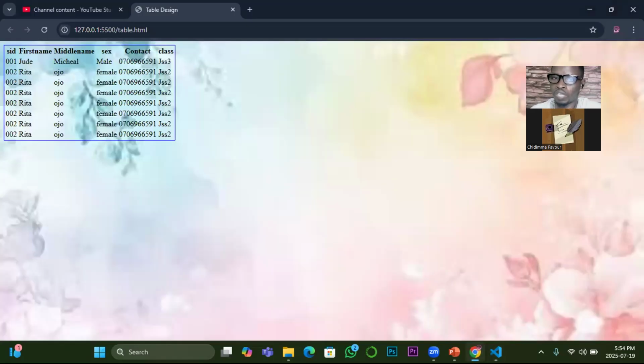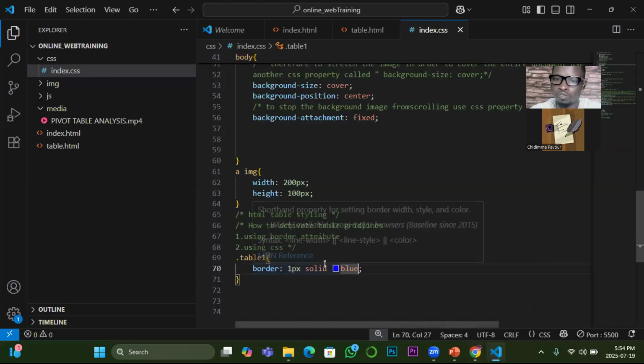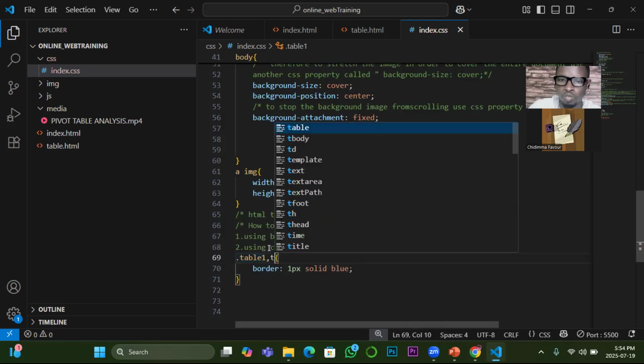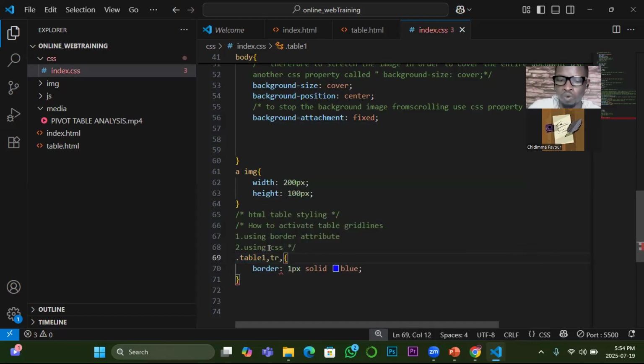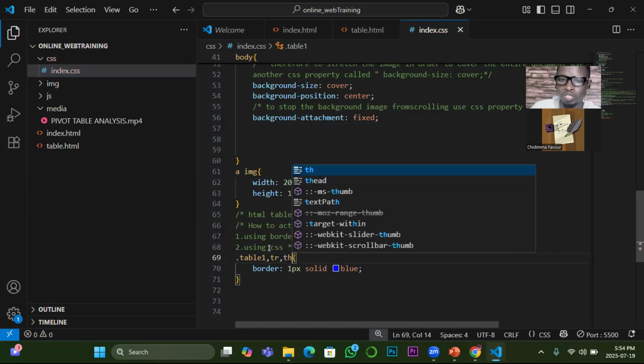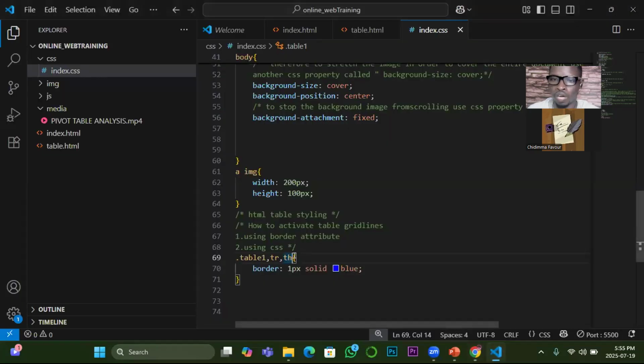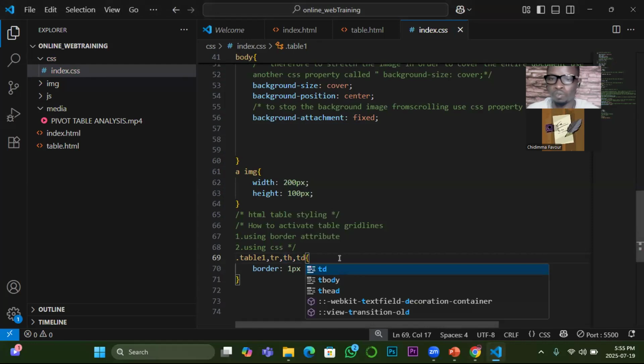Now, if we go back to the front end, you will see that it is only the table that was affected. The elements were not affected. Why? Because of the selector. So what we are supposed to do is talk to table. We put a comma here, we'll talk to tr. We put a comma here, we'll also talk to th. So if you go back to the front end, you see that the th are affected, and what is left now, which we need to add, is td. So I will just add td.